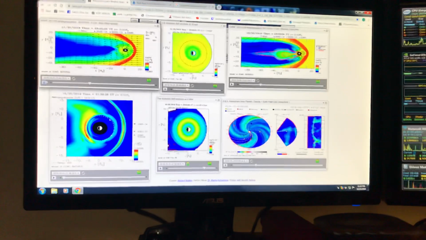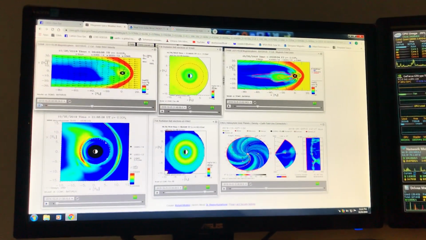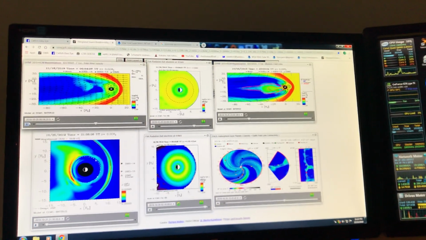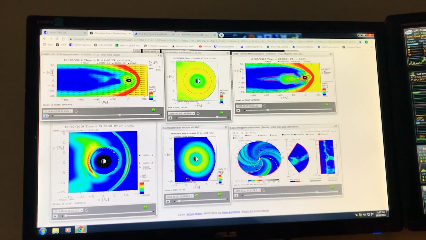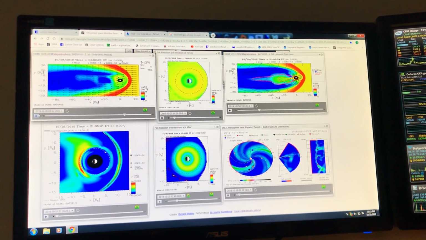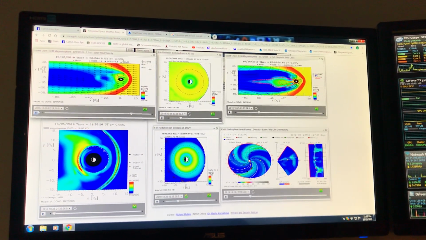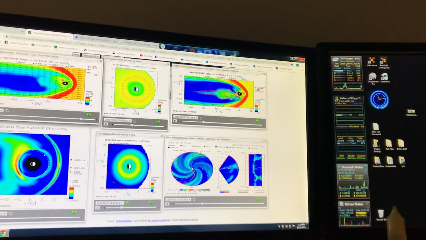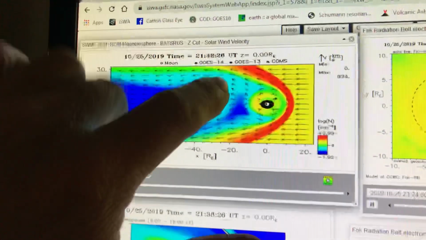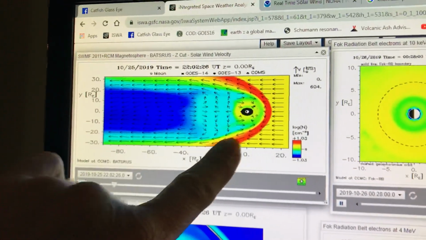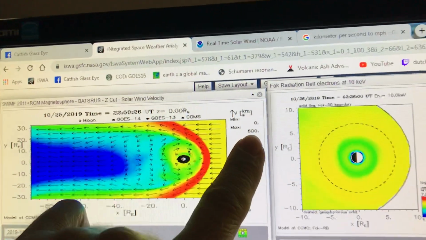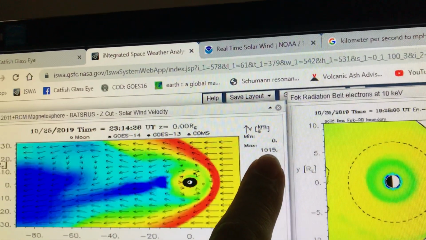Decided to do a video on how to tell on ISWA, mainly the solar wind velocity tool, how you can tell the wind speeds there, whether they're coming from inside the bow shock or outside the bow shock. Bow shock, I mean this. And the wind speeds are displayed here in kilometers per second.